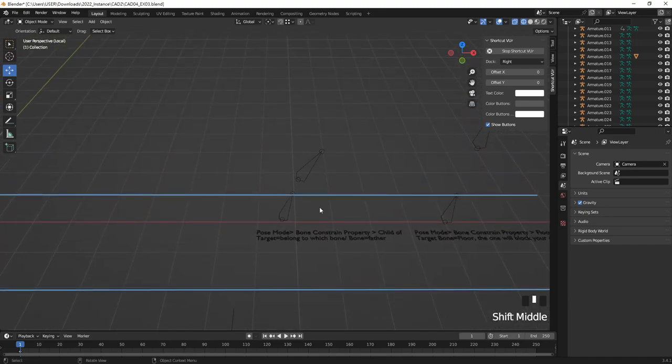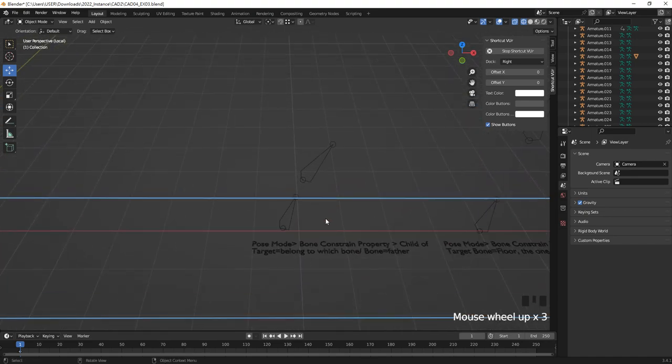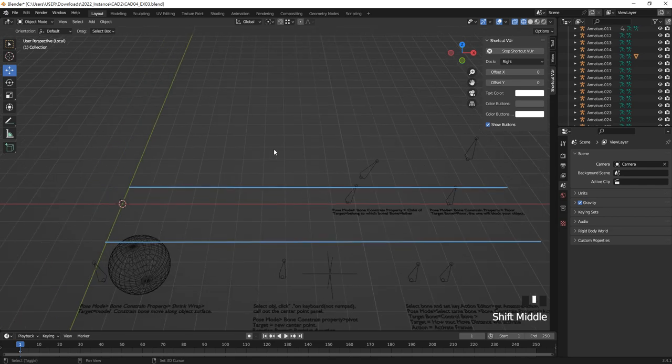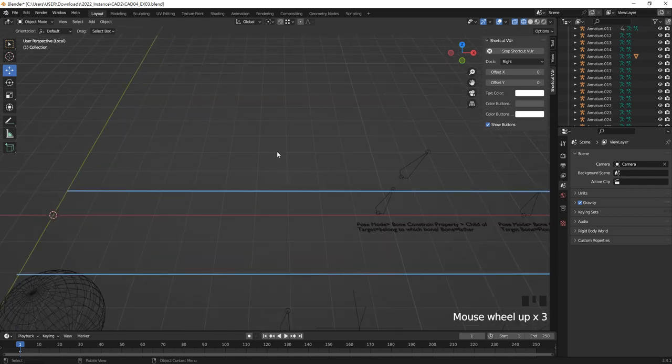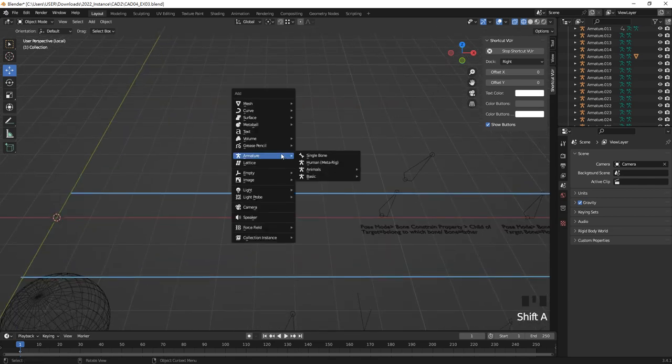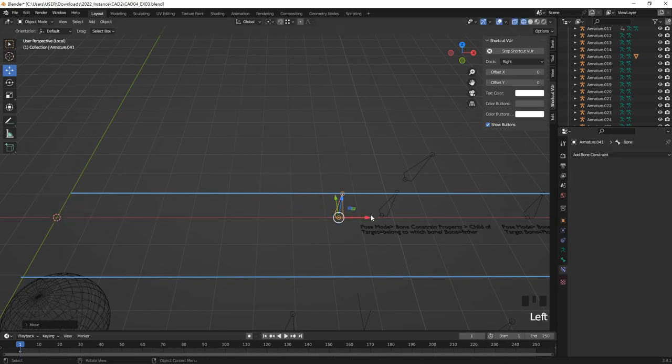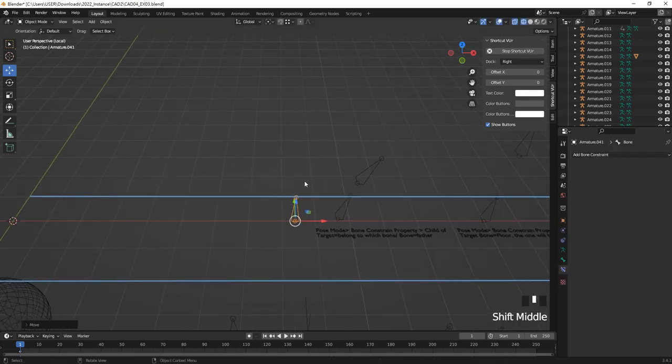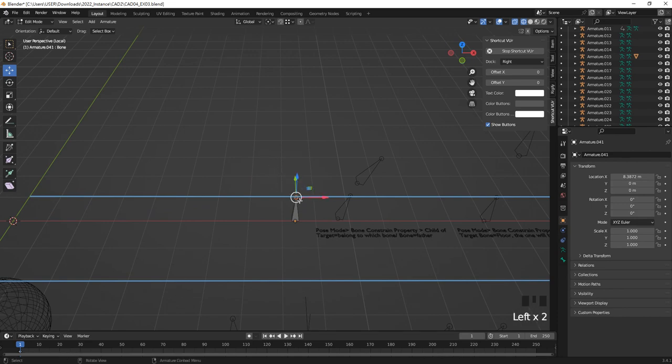The first one I want to show you is Child Of. In order to show you, I need to create a new set of bones. So let's press Shift A, go to Single Bones, and let's go to Edit Mode. Select the end part and press E Z for extruding new bones.